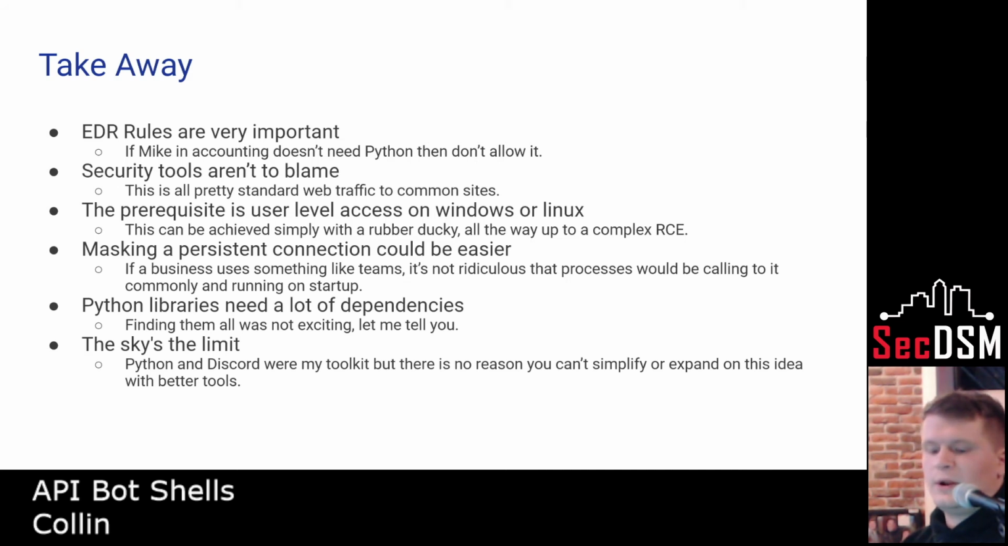Users just shouldn't be running coding languages like Python. The libraries need dependencies. I think that's what I learned most in this situation. I'm not a programmer. Building these Python libraries, putting them all together was probably the hardest part, but it was pretty easy. I packaged it all. I'll post it after the talk. I think it was fun to play with, but the sky's the limit. Like I said, Python and Discord were my toolkit.